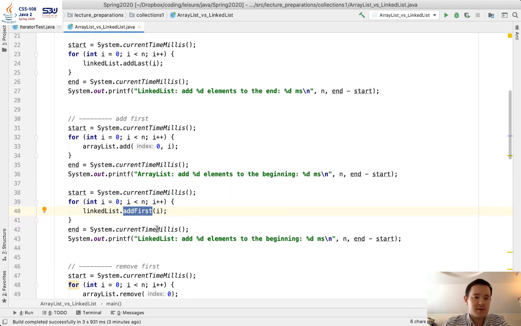All right, so now remember, when we add the elements to the end of the array list, we just append it, and if we need more space, we're going to double the size of the array list. If we add the elements to the end of the linked list, we just create one node and the links between them. So it's a constant time operation, but sometimes for array list it's going to take some time to actually grow the array inside that array list. So in both cases, they're going to be roughly the same.